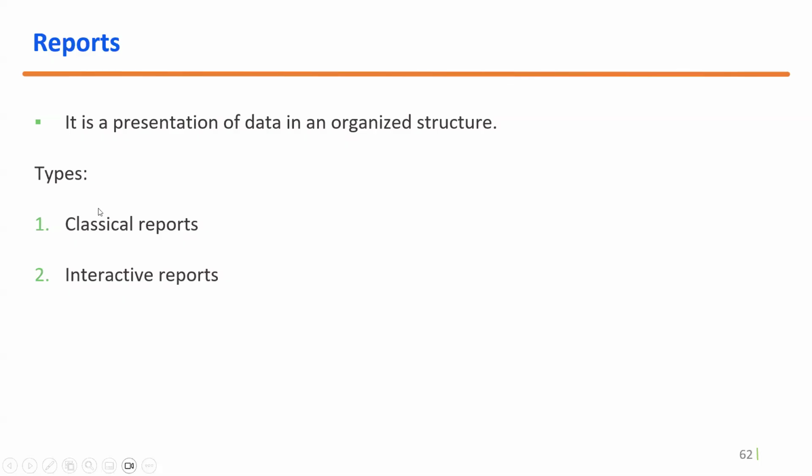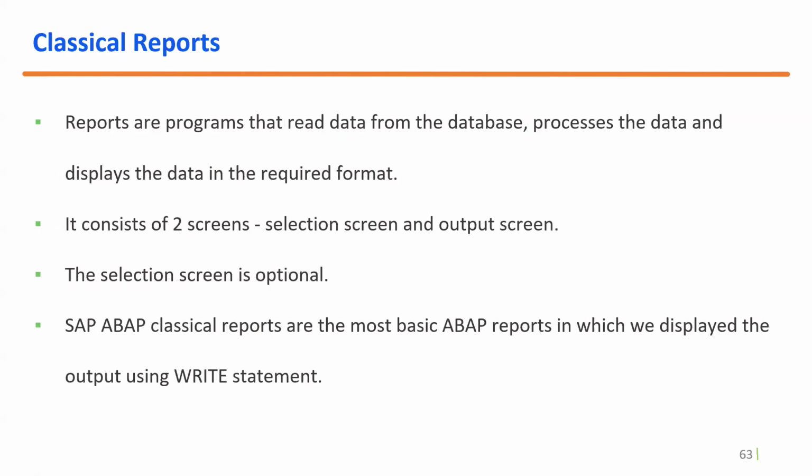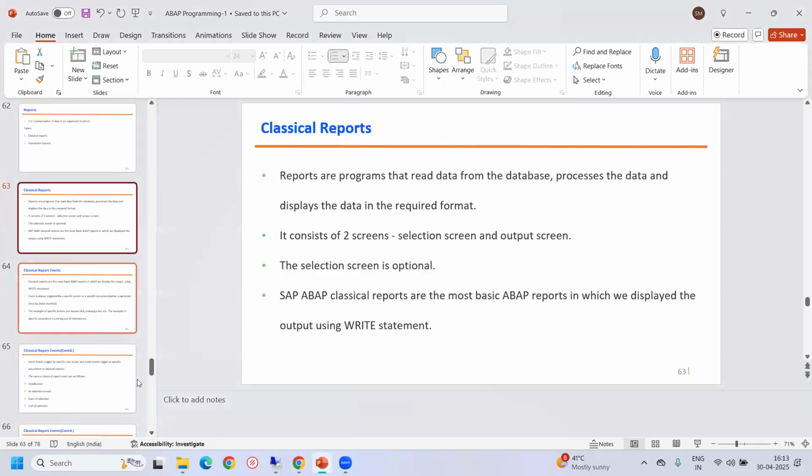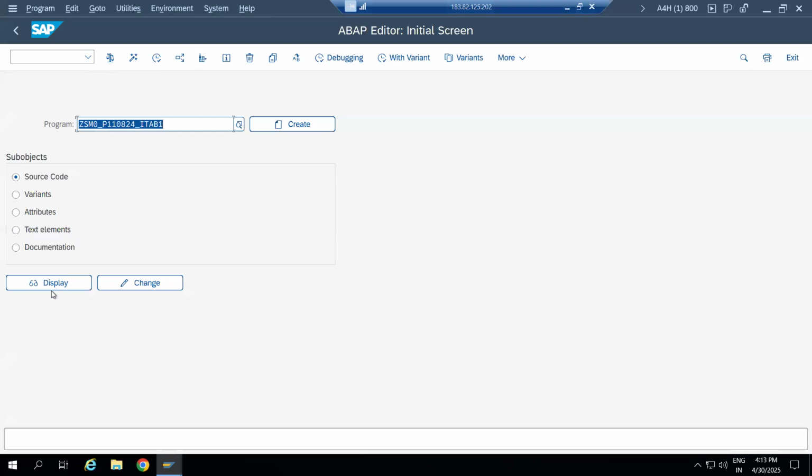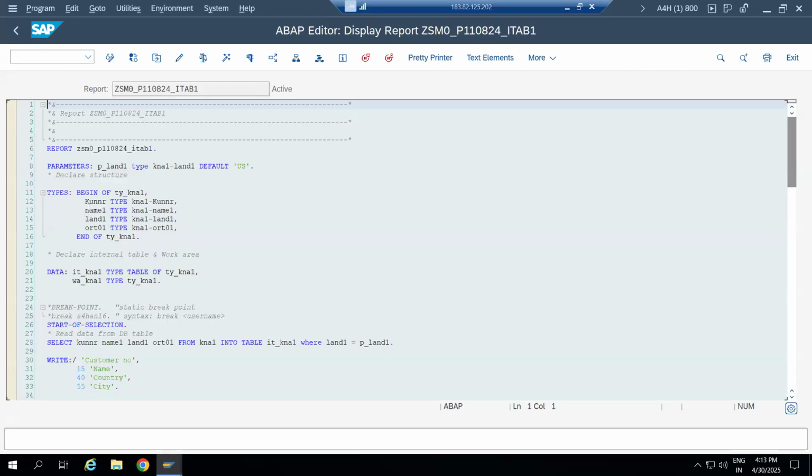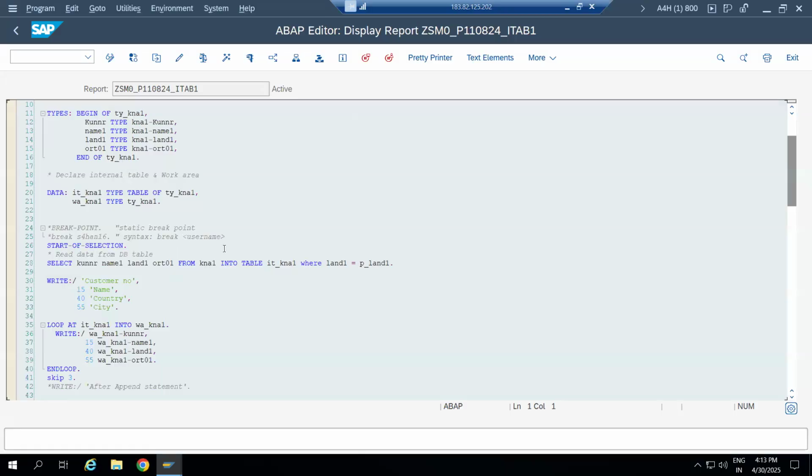These reports are of two types: classical report and interactive report. Classical reports are the simple reports, which are used to read the data from the database table and display the data in the output screen. If you remember, till now we have created them in such a way only. So this is a program and we are reading the data from the database table, and we are displaying the data using a write statement. So this is nothing but a simple classical report.